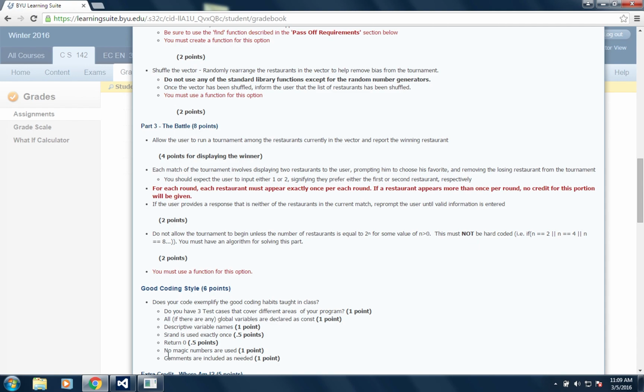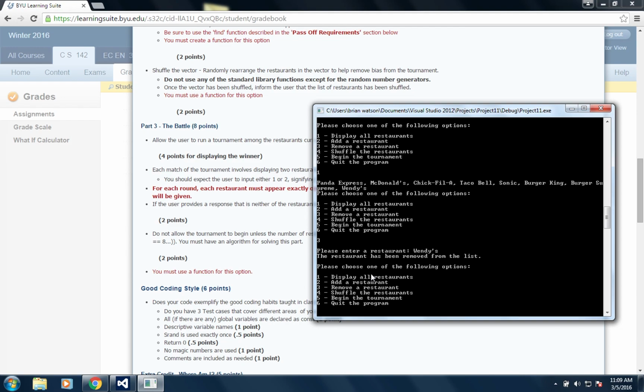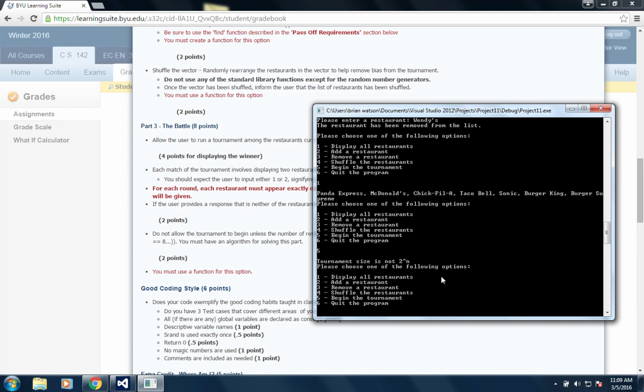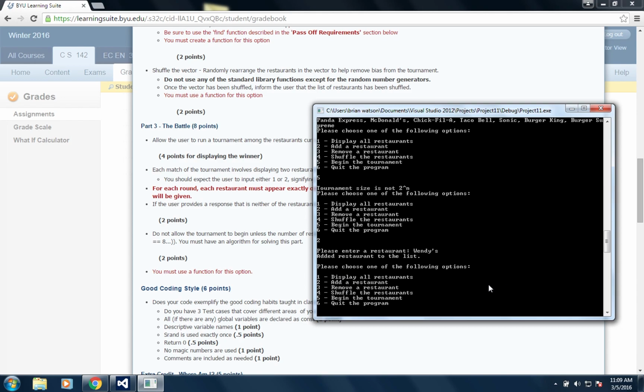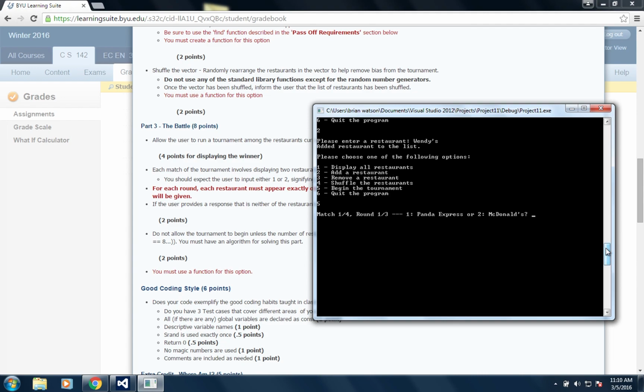The last thing that we're going to do is give a demonstration of the program. The first thing that we want to check is what's going to happen if my tournament size is not a power of 2. Let's just remove something to make sure that this check works. Now we have 7 restaurants, and if I try to begin the tournament, it won't let me. So I need to add Wendy's back in, or some other restaurant, so that I have a valid tournament size. Let's go with begin, and we see exactly what the animation just showed us.